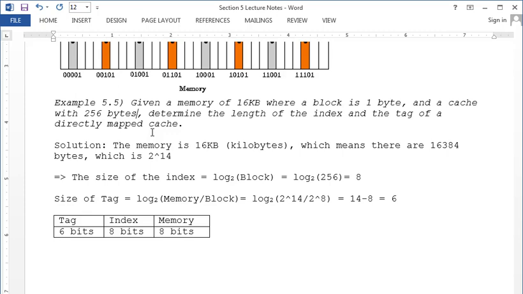Okay, so now we use the same equation here. We find the size of the index. We know that our cache is 256 bytes, right? So we have log 2 of 256 is 8. Eraser anywhere? Yeah, it's right behind that. Oh, there it is.